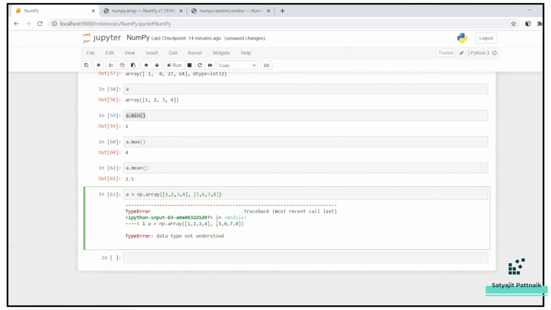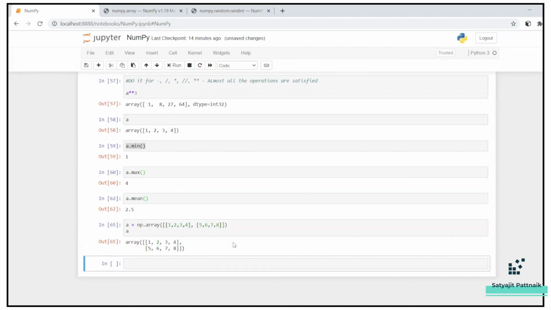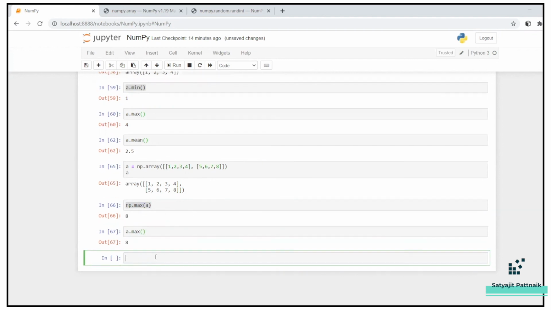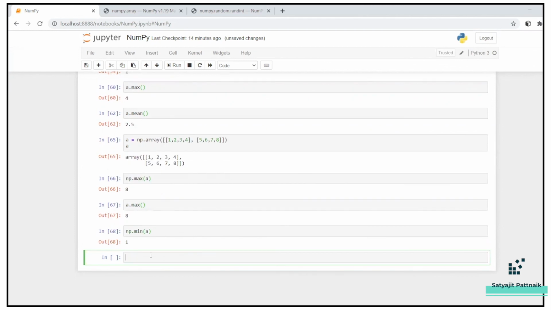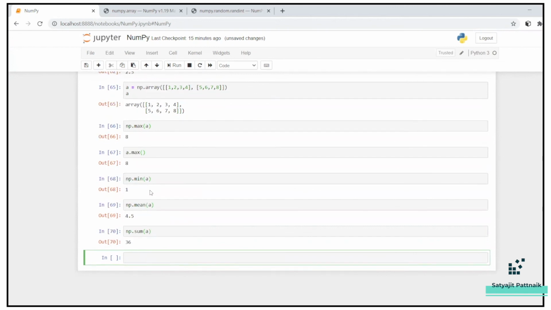Okay, my bad. Okay, so let's print it. So A looks like this. Now, see, np.max(A) also works, or else a.max also works. Okay, you can use anything. Similarly, let's try to see np.min, np.mean, np.sum. You can see all the mathematical operations are actually working.